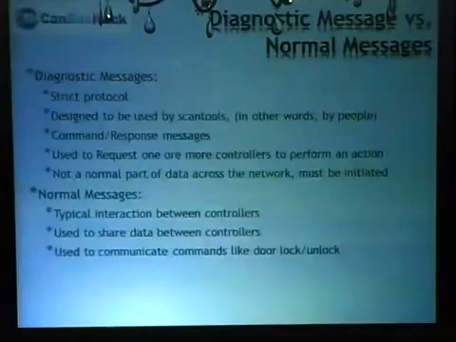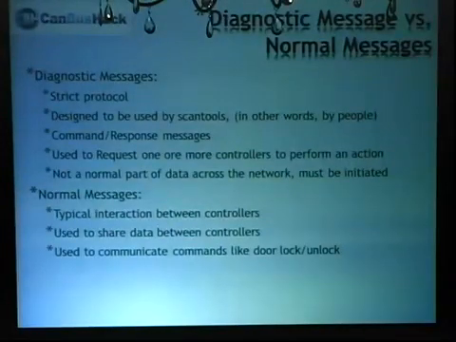Diagnostics versus normal messages. When I talk to a lot of the customers that I work with on a daily basis, this is the thing that I have to educate more people on than anything: the difference between the diagnostic information that you can get from the vehicle versus what's called normal messages, which is the information that just flows from controller to controller to controller. You don't have to do anything. It's just a stream of data. Now, with diagnostics, it's a strict protocol.